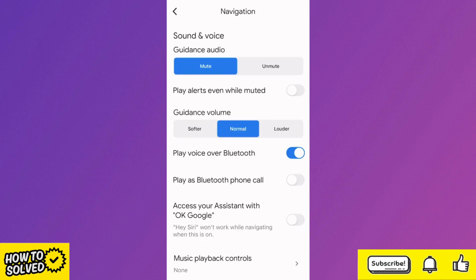Now there's two important settings that you need to change here. The first is this top one, guidance audio. If you want to enable voice navigation, you need to make sure this is set to unmute.